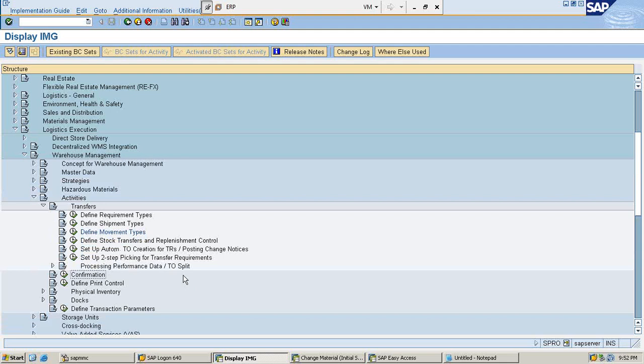Just take down the notes. First, we'll do it again. Okay. Just please take down the notes of this activating two-step picking. Okay.